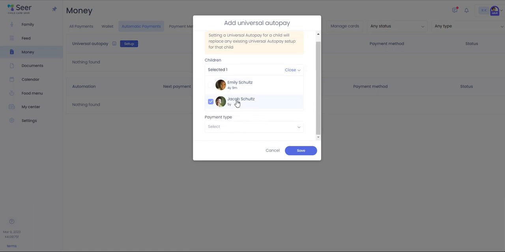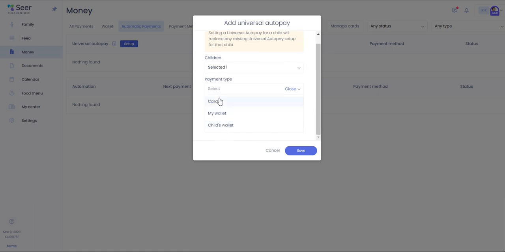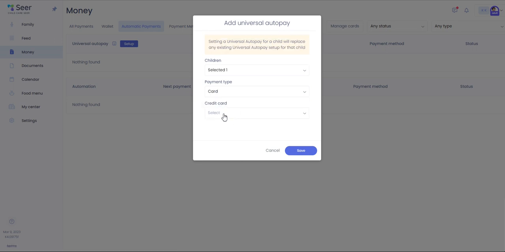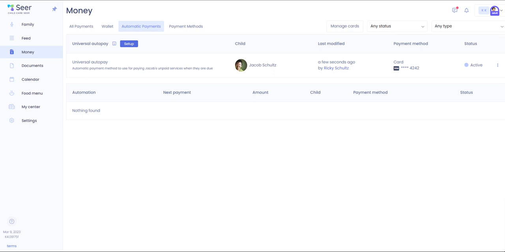So we will do Jacob, we will use my card on file, and we will hit Save. So this means that any services that are unpaid will automatically process in the very early morning hours to keep my account in good standing. If you click on the 3-dot menu, you can pause it, you can change it, or you can delete it at any time.